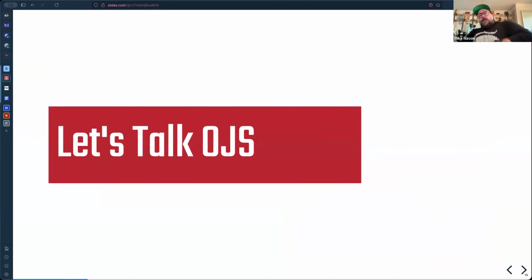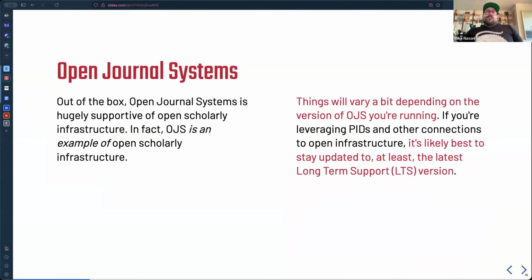So with all of that out of the way, let's talk quickly about OJS. Out of the box, OJS is a hugely supported piece of open scholarly infrastructure. In fact, it is an example of open scholarly infrastructure. Things will vary a bit depending on the version of OJS you're running, and so I'm going to talk about the version specifics here real quick.